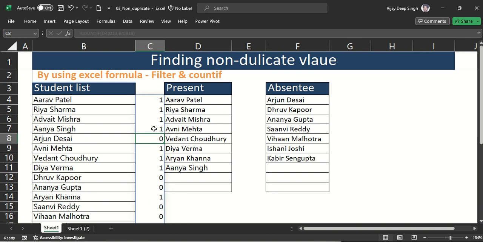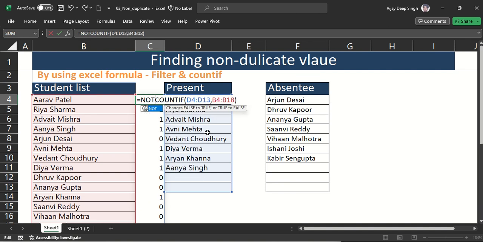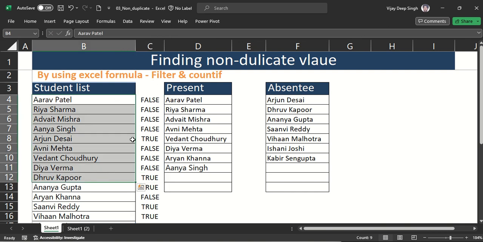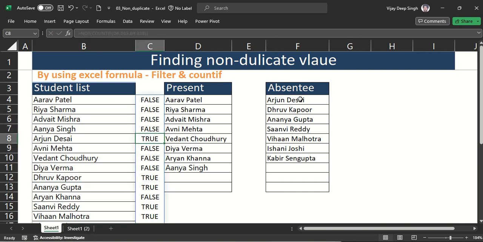So I want the values where the value is 0 to be present here. For that, I have used the formula NOT. When this condition is not true, see what happened. It will give me the result of true. So actually the filter formula works here. I have given this criteria to search wherever the value is true, and that is how I get the desired result.